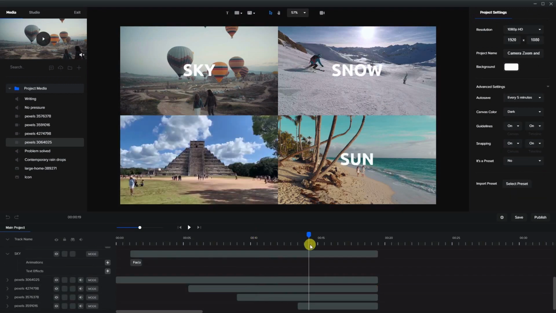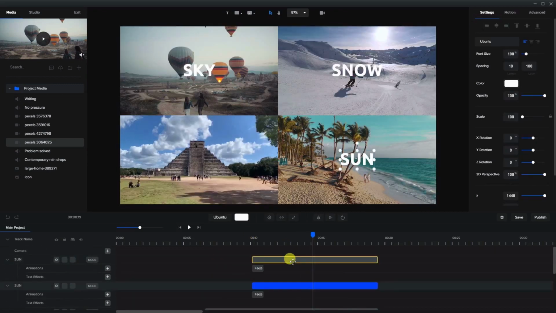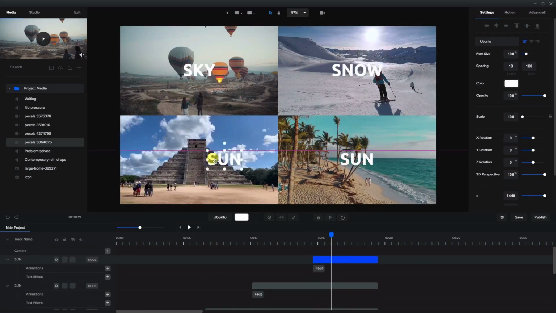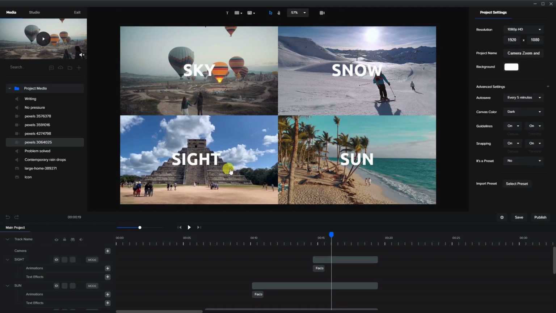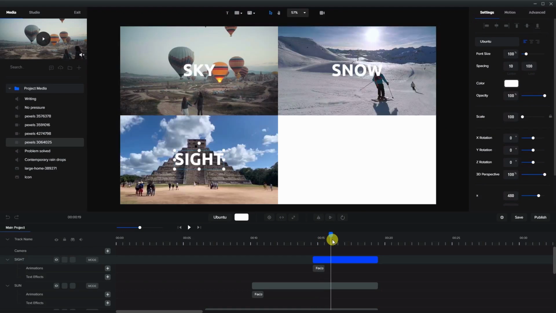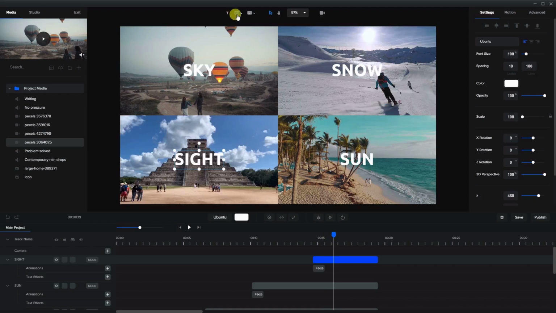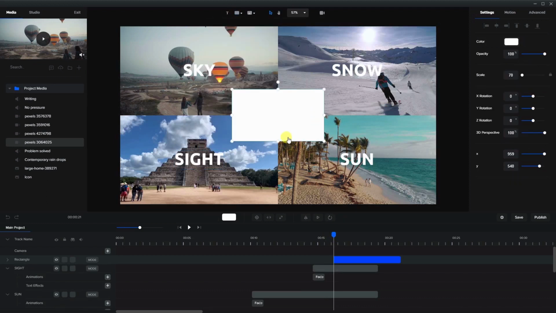Okay, and let's go to the last one here and duplicate this like that, and move it over. And this one said sites. So I just did a play on words here where everything starts with the letter S. Okay, and finally, after all the words have come on, let's now add that rectangle in the middle.